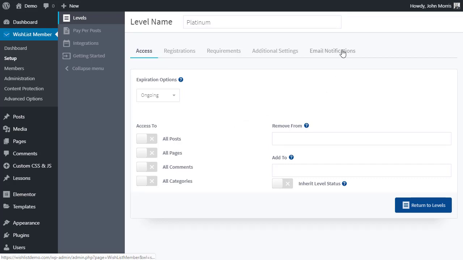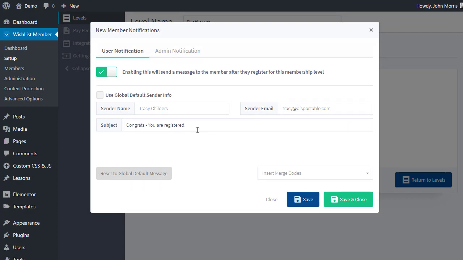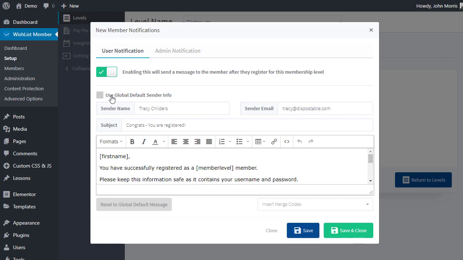We come over here to email notifications, and let's just click on the new member registration. We can see here that there's this checkbox that says use global default sender info. It's unchecked. So right now I could come in here and change who this email is coming from if I wanted to do that.